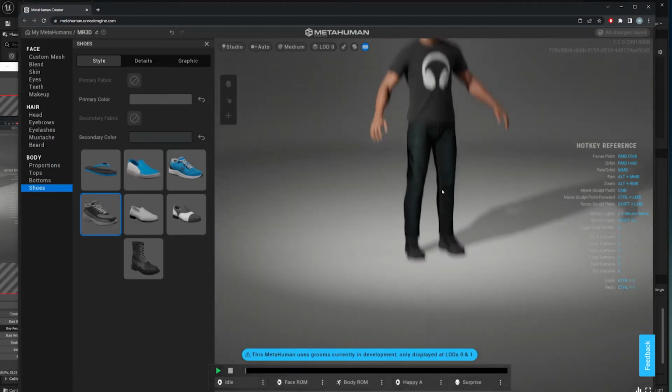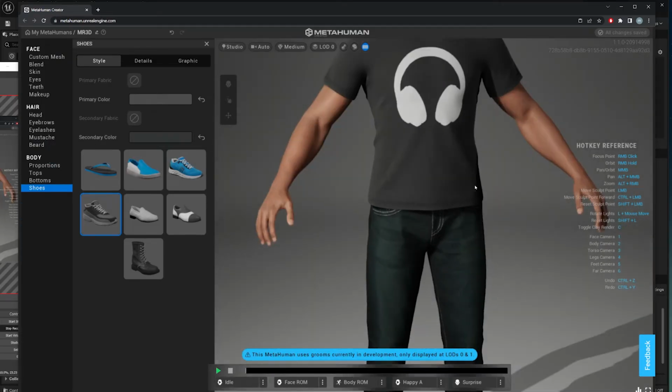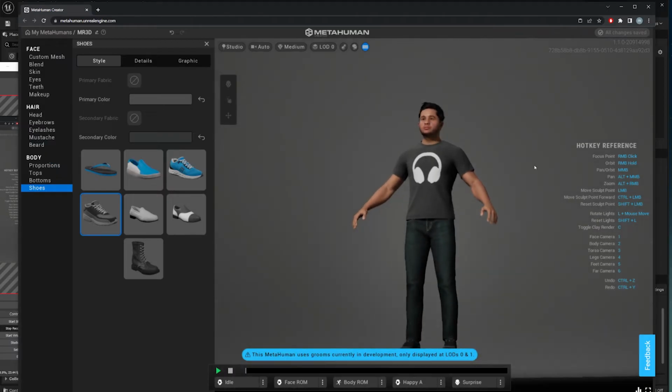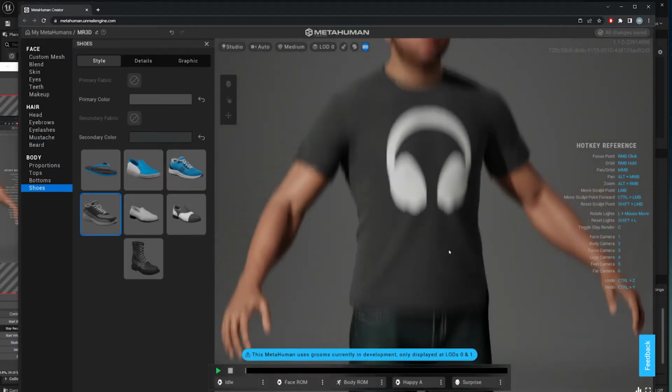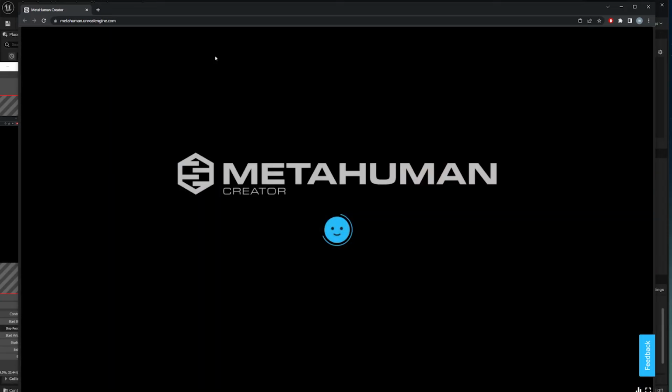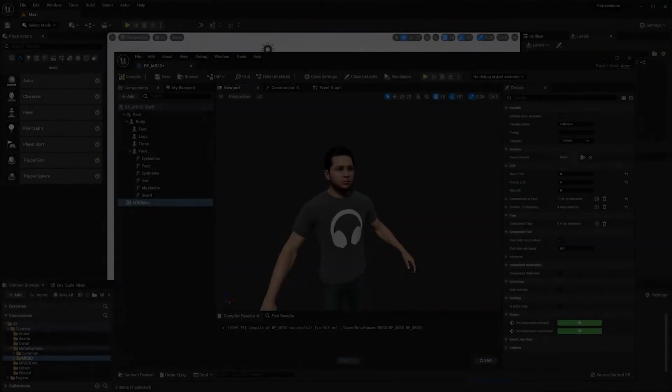Okay, so yeah, this guy looks a lot like me, except I may not be as athletic looking, but my face does look much closer to myself than what it was before, and it's going to look even better once we apply the texture. So from here, all I'm going to do is go back and go into Unreal Engine.